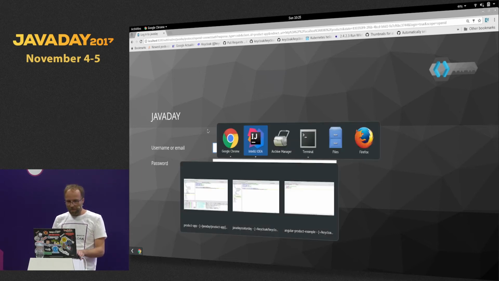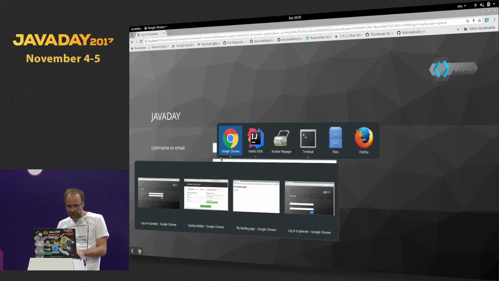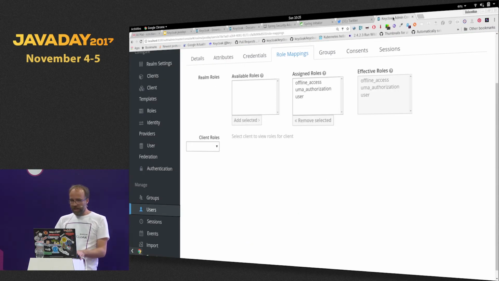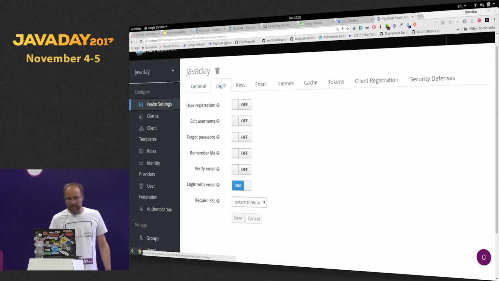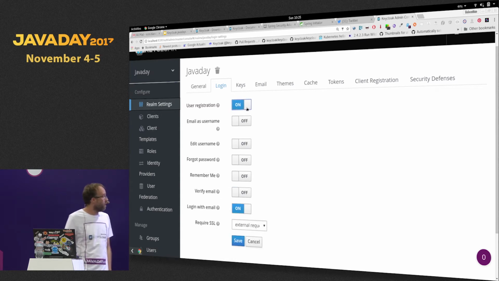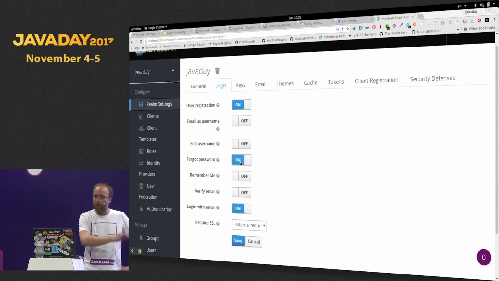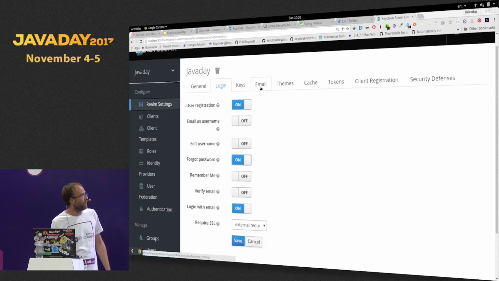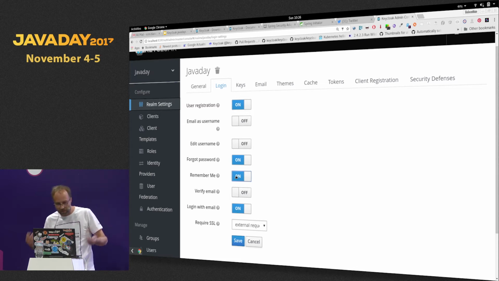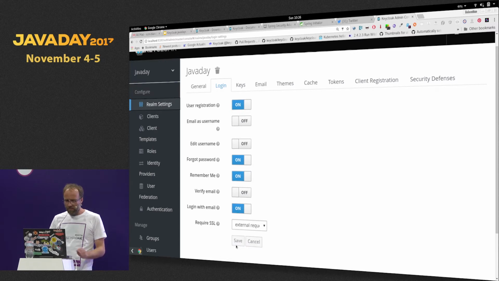So let's go back to our console, which is right over here. And let's go under Realm Settings. And here you have a tab called Login. So imagine that I want some user registration, sure. Users will probably forget their password, so I want a link so they can ask for their password. You just have to configure here your email server. Remember me, of course, because you don't want to type over and over your password. And, well, you just save.